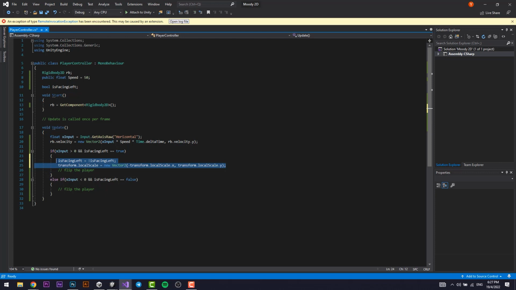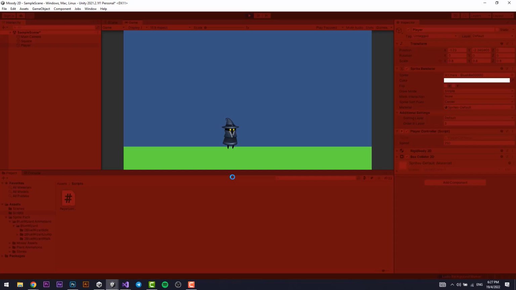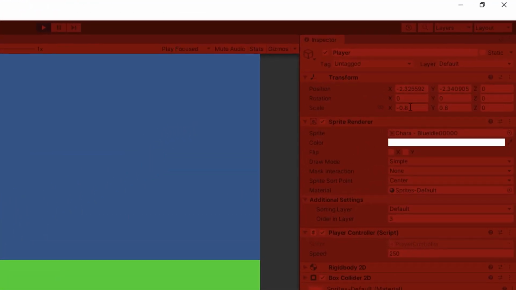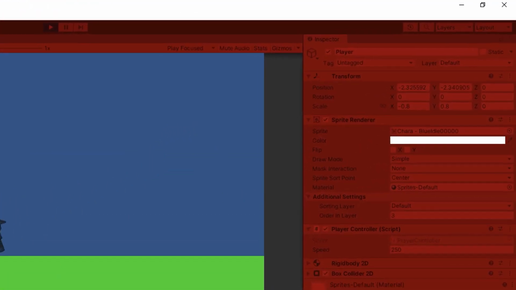Now we want to copy this and put it here. So it basically just does the same thing. If we go right, he goes right. If we go left, as you can see on the x-axis, it's being the minus amount. So it's the same minus amount.